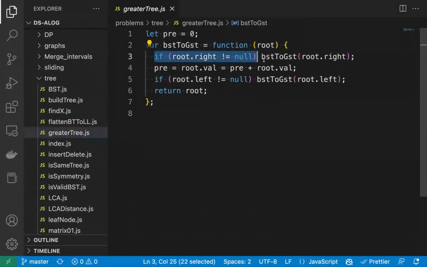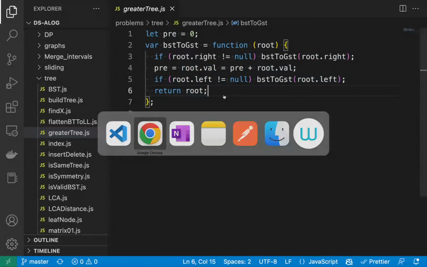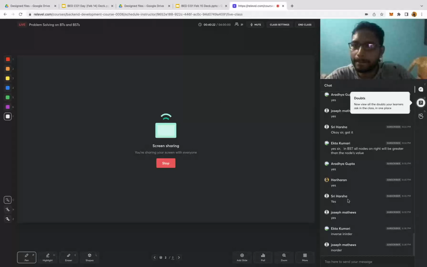If root dot right, we first traverse all the right side. Once we reach the right side, take a sum variable or pre variable, add the root dot value to the pre plus root, and you can see I'm also updating the root dot value. Means same node, I'm doing two things. I'm updating my sum variable as well as the root value, and then I'm going into the left side. Once the whole traversal is done, return the root. It was easy, right? Everyone understood?